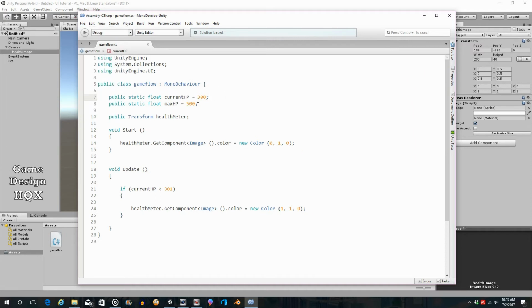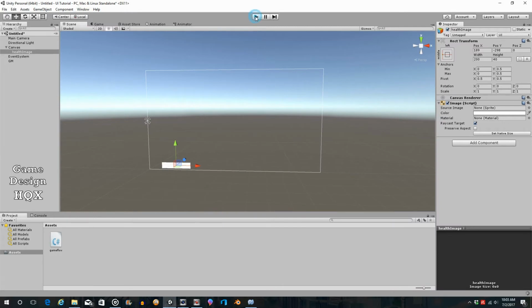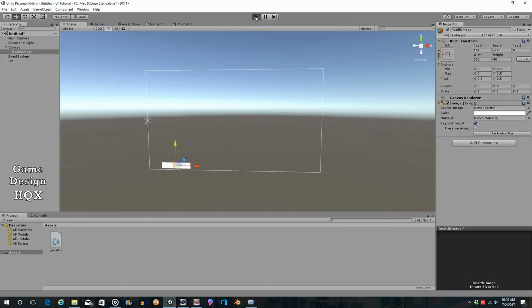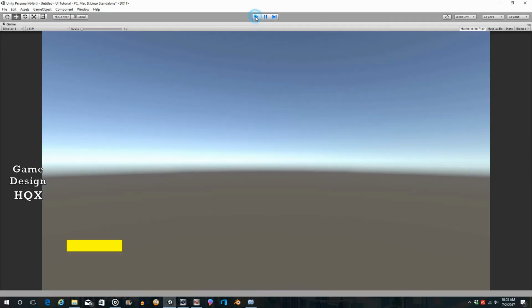Now, obviously, in your game, this would get reduced based on, say, they've been hit, whatever. You wouldn't just change it like this. This is just to show you how the functionality works. There you go, yellow.